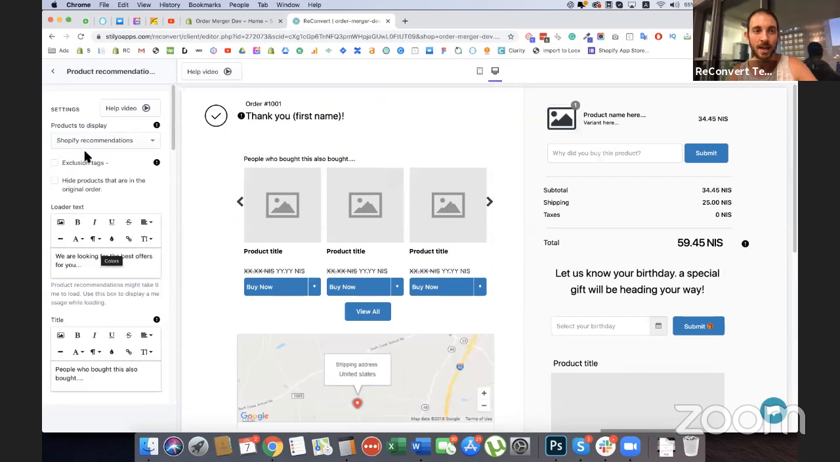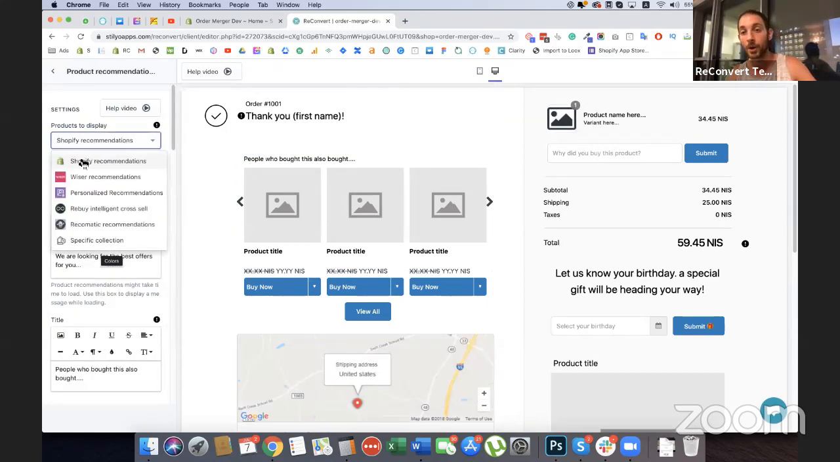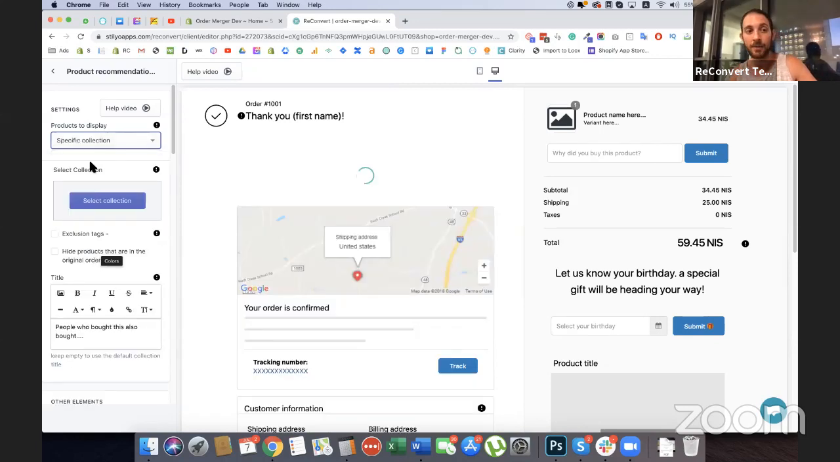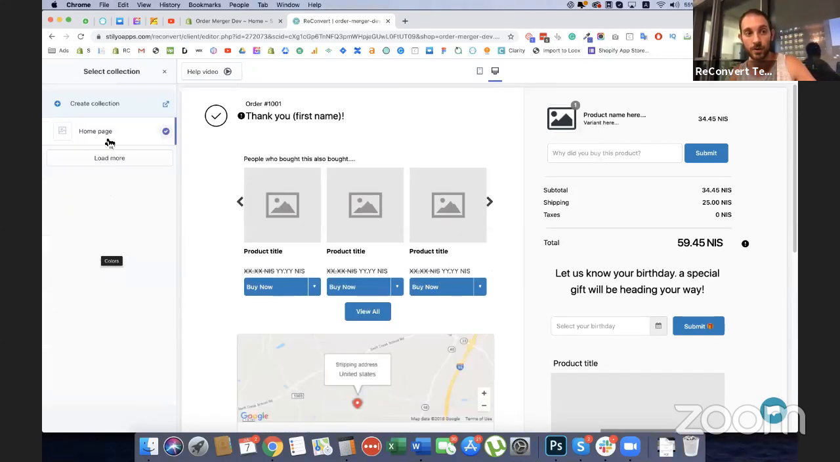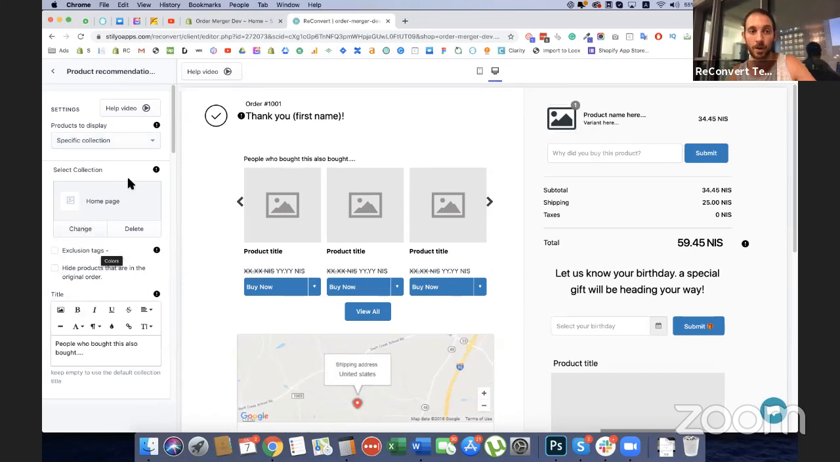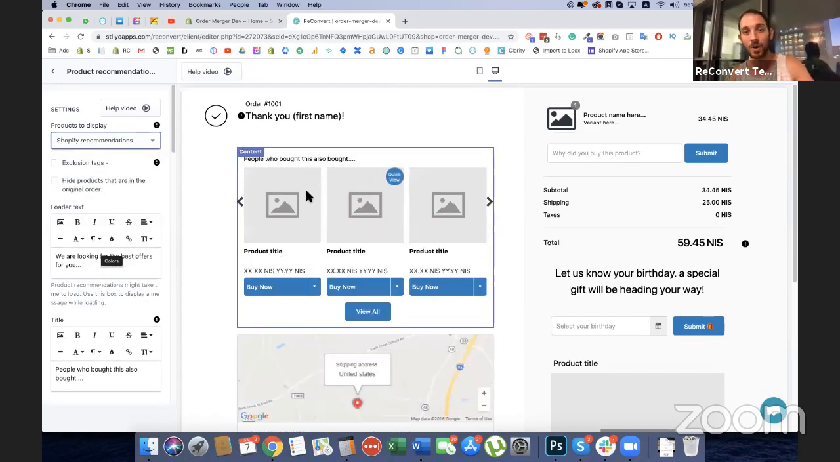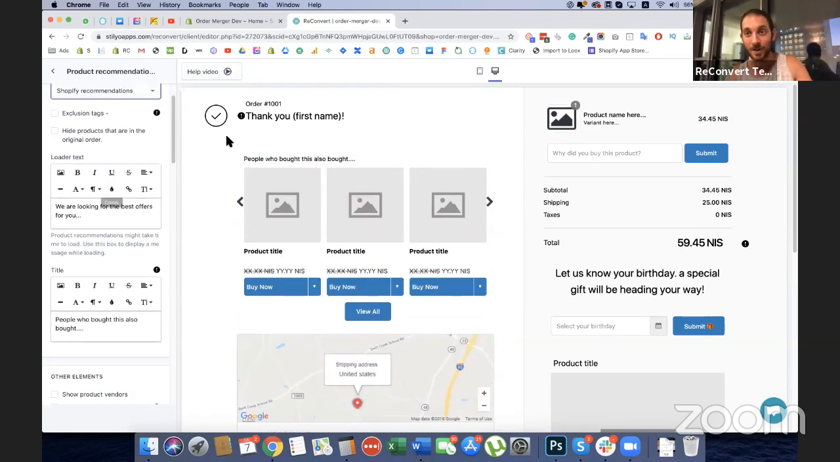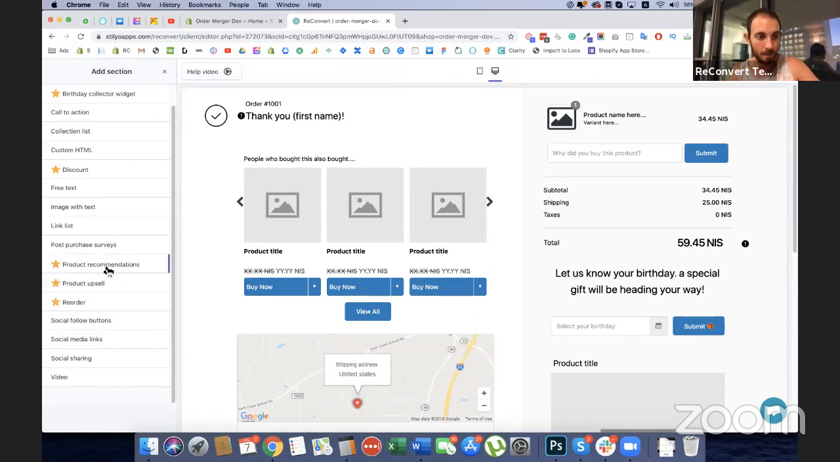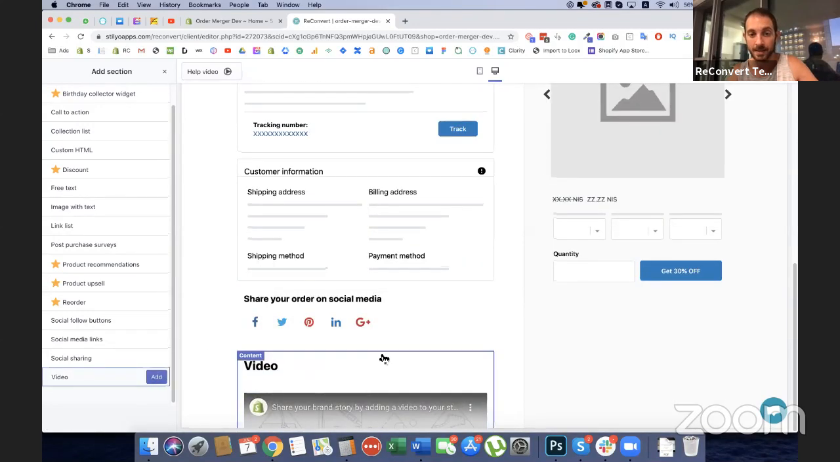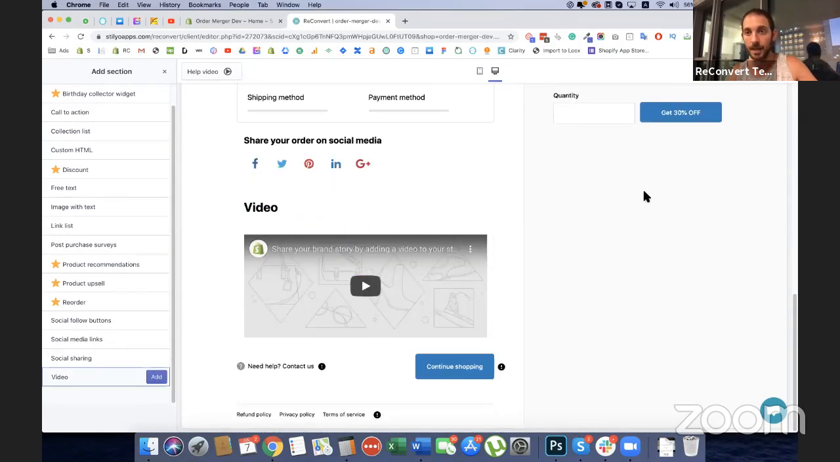Product recommendations. As you can see here right now, it's set to Shopify recommendations, which is the default, but we also have integration with other apps. If you select a specific collection from within your store, then it's going to contain the products you have within that collection. But as I mentioned, we don't have any collections in this demo store. But don't worry, it's still going to display products because it's going to use the Shopify recommendations. Yeah, you can also add video if you want to your thank you page, if you think it makes sense. Yeah, so I think this is it.